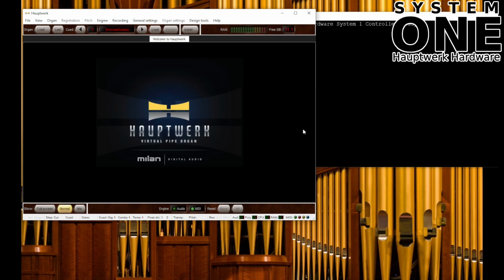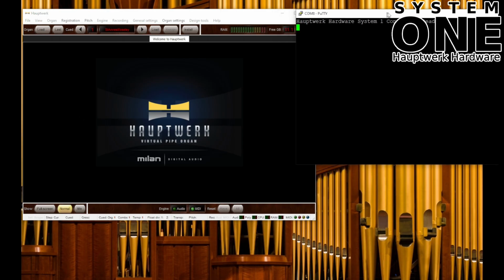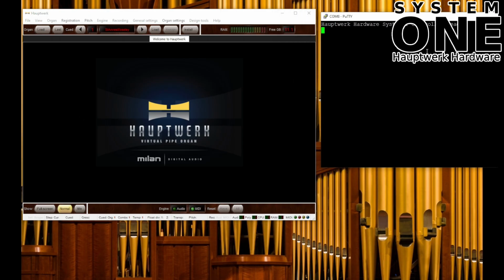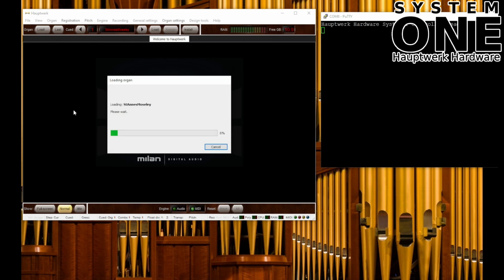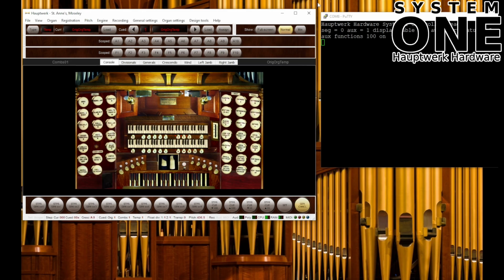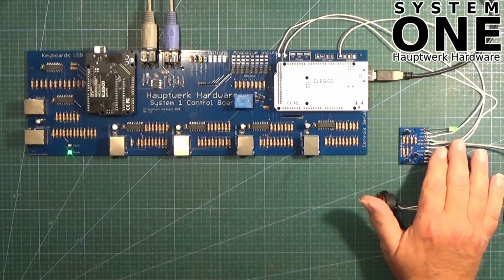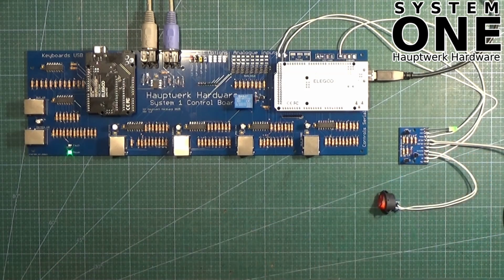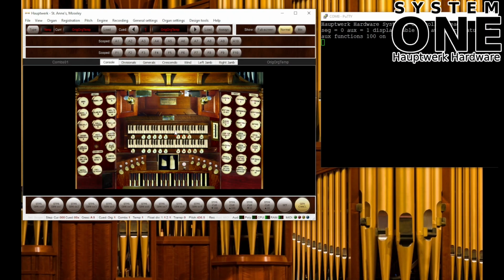We start Hauptwerk up, and just because it started, that doesn't mean you can play it, so nothing's happened yet. The LED is still red. But if we load the organ, which it's now doing, once that has loaded and it's ready to play, then you'll see that it'll send the MIDI message and all will be good. So there we are. You can see on here, aux functions 100 on. You can see our LED has gone green, and now obviously Hauptwerk is playable and ready to go.